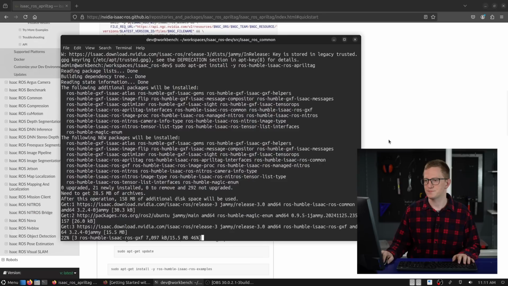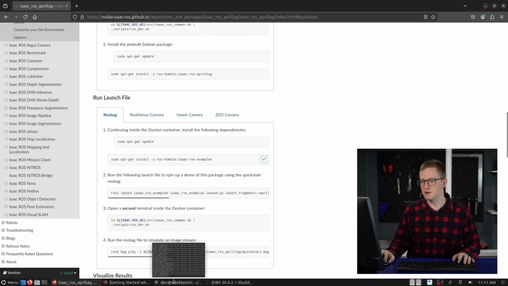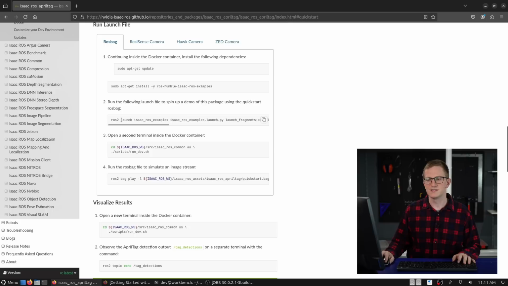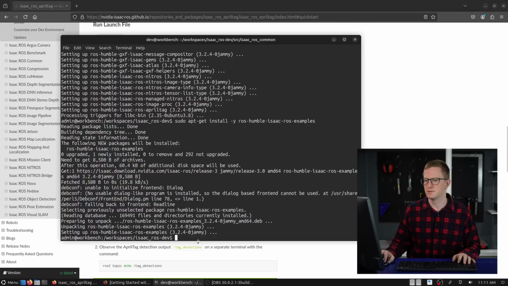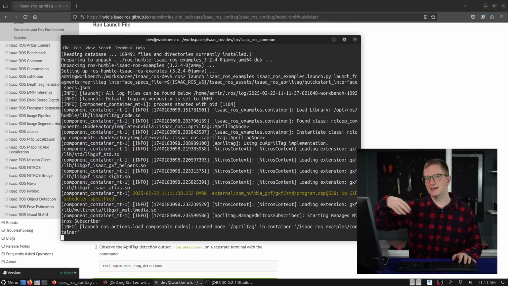The next thing it's going to get us to do is run the launch file, and the launch file is actually in the Isaac ROS examples package. So we need to make sure we install that one too. Once that's finished installing, we're going to run this launch file. Okay, so that's running the AprilTag Detection node kind of in the background now. We want to actually feed it some data and then see if it's working.